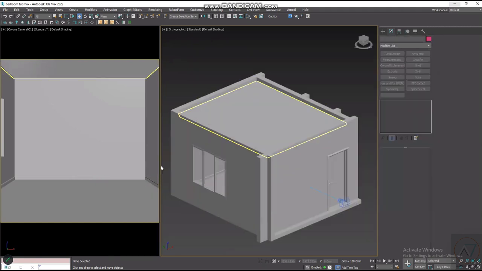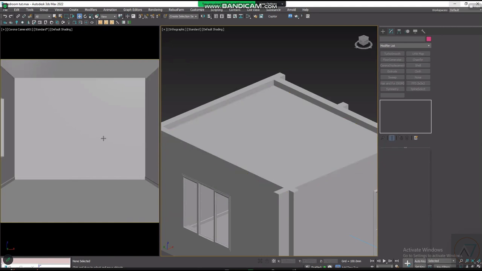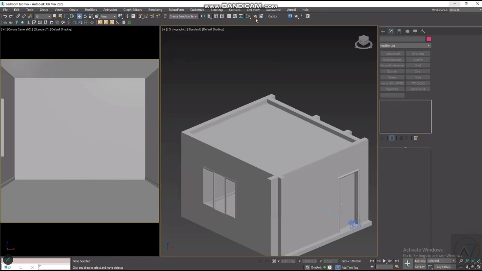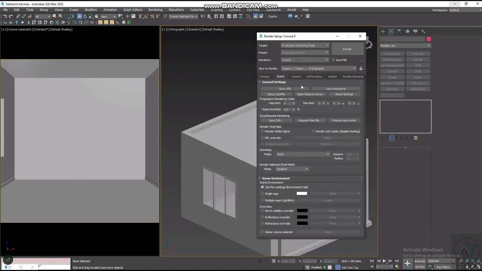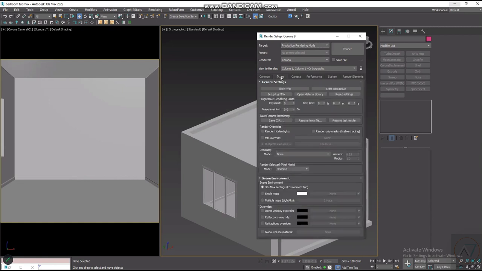Then to check if our skylight is working, I have to start an interactive rendering, which is the Corona. We're going to our rendering setup here. Come to your rendering setup, and you can see general settings. Yours might be like this. Just come to this scene.